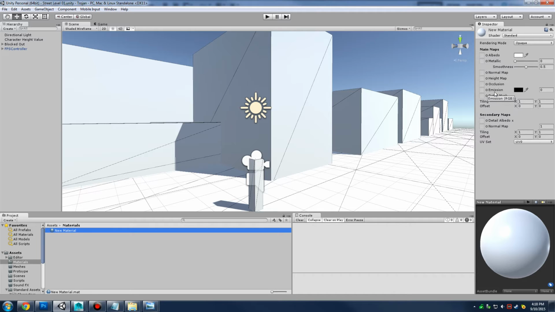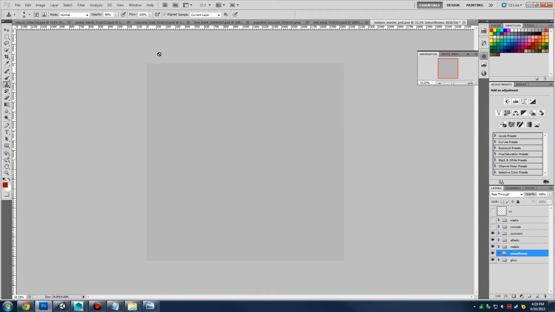Basically, emission, if you aren't familiar, is the ability to make certain parts of your model glow or emit light themselves. Occlusion is self-shadowing shadows. Our normal map is what's going to give us our fake depth, and our metallic and smoothness is going to affect how shiny and reflective our surfaces are going to be. So here's my master texture file, and all these groups are going to really come in handy, so maybe setting those up would be good.